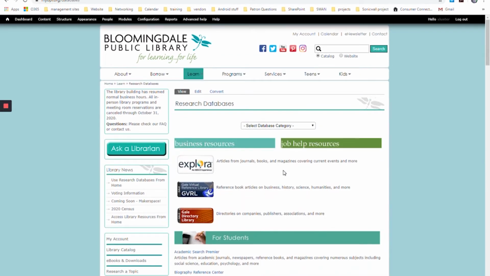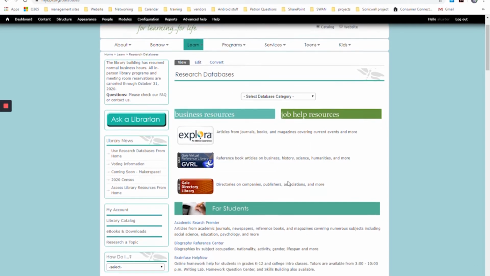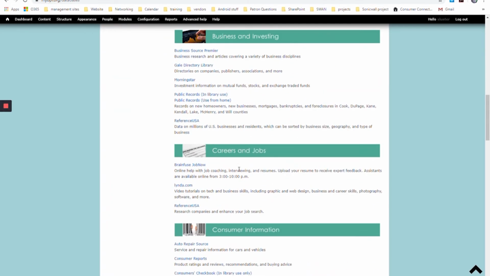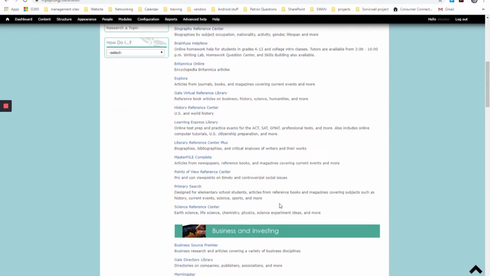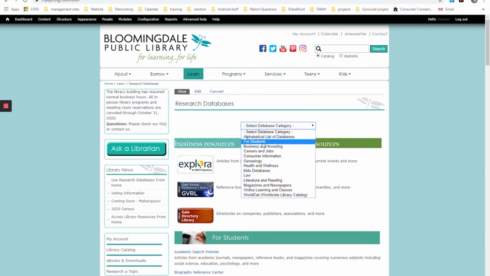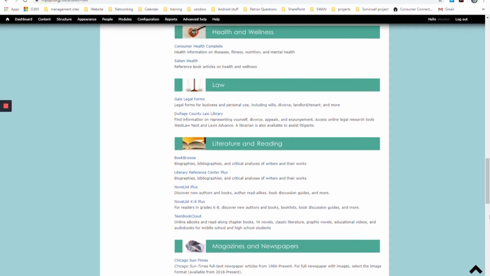So this is our main databases page, and you can see within this page they are divided by categories again. You can see some for students, some for business investing, careers and jobs, consumer information, and so on. All of these categories are listed right here at the top, so you can jump right down to law or whatever other topic you are looking for.